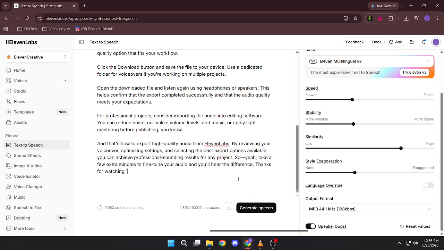And that's how to export high-quality audio from ElevenLabs. By reviewing your voiceover, optimizing settings, and selecting the best export options available, you can achieve professional-sounding results for any project. So take a few extra minutes to fine-tune your audio and you'll hear the difference.